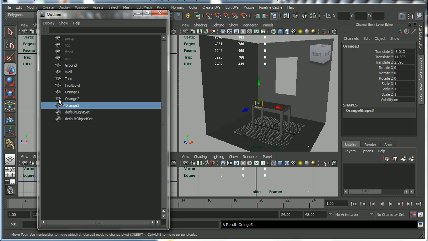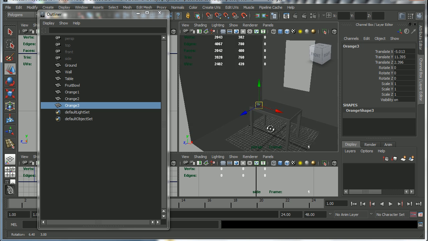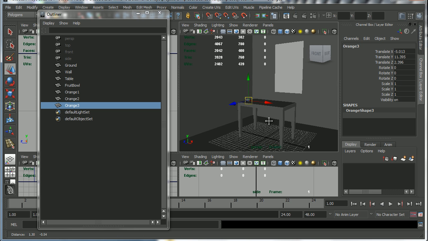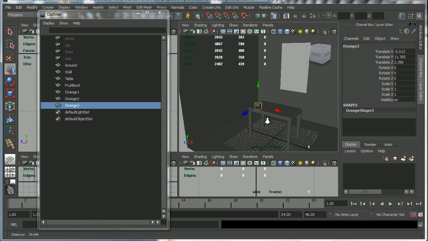Okay, so what we want to do is create layers so that sometimes in Maya you don't want to have a lot of clutter in your shot. You want to be able to see just the object that you're interested in. So it's very simple to create layers.